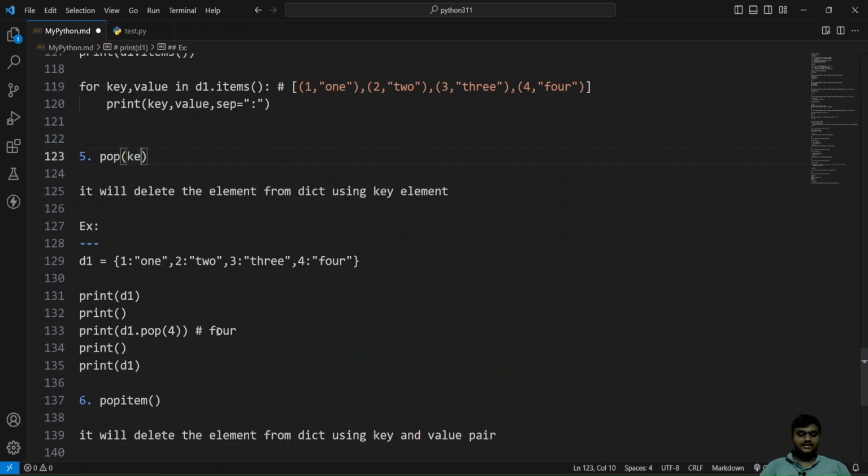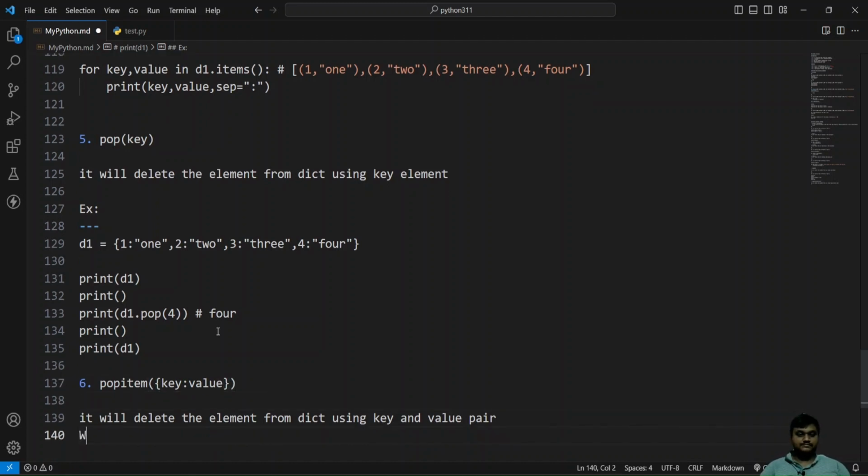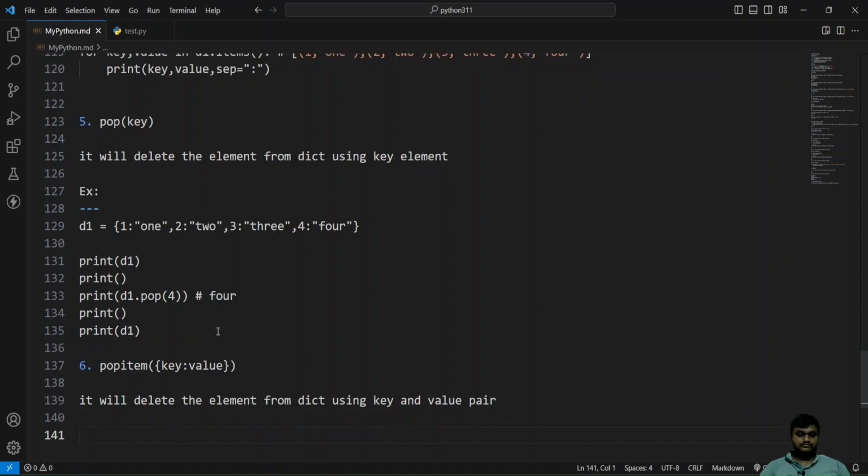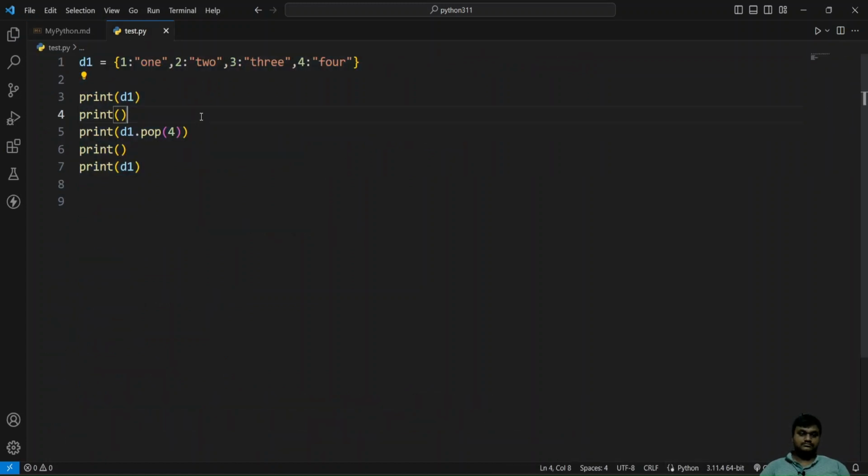It will take the key. You have to pass both key and value. We will use the same example. Instead of writing pop, I'm using popitem. Instead of removing 4, I take key 3 with value 3. Why is it erroring? This is a string.